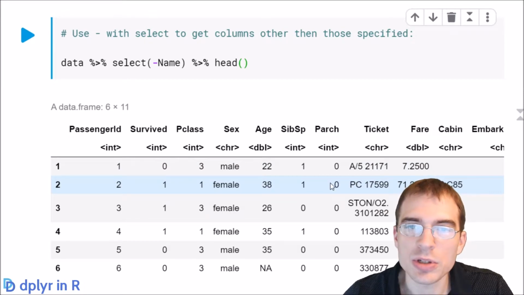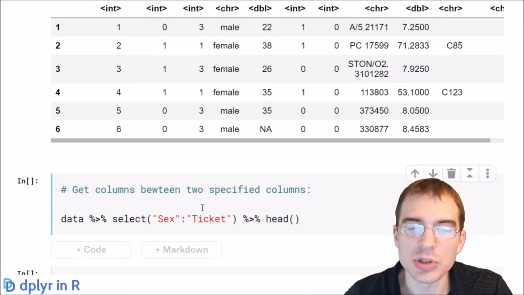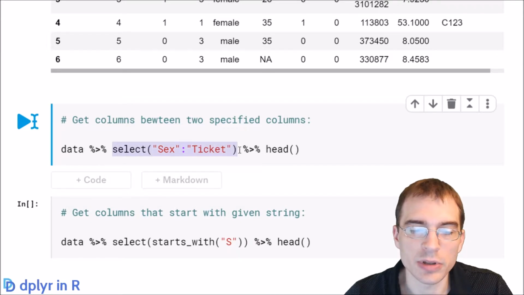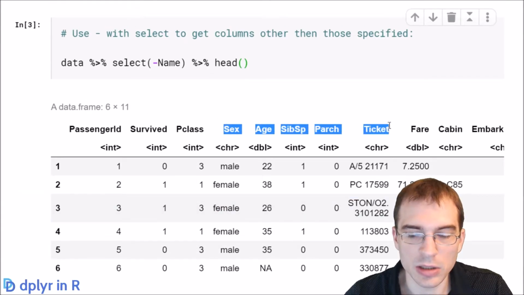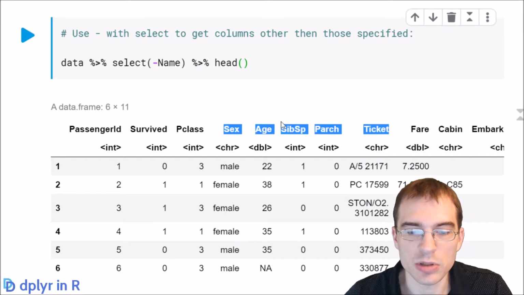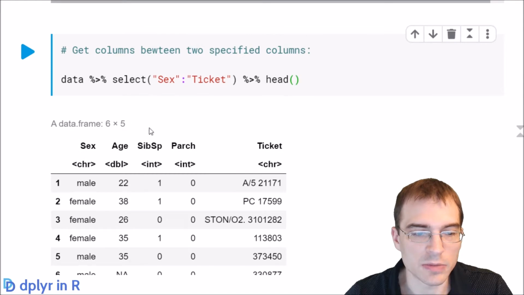You can also select columns with ranges using a colon. So for instance, we could select all the columns between the sex column and ticket column by putting a colon between them and quoting them within select. So we'll run this, and that should select everything between here and here. And it's inclusive, so it should get 1, 2, 3, 4, 5 total columns. Run that, and it did get 5 of them.